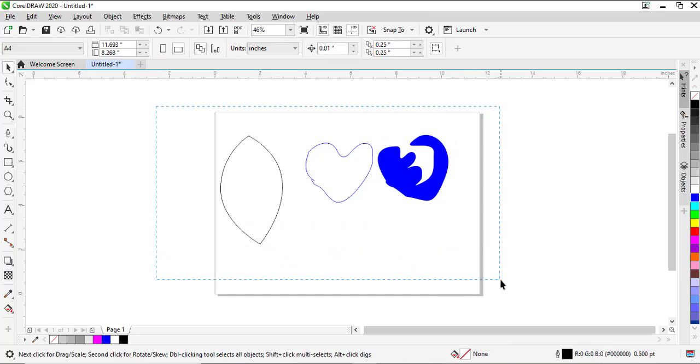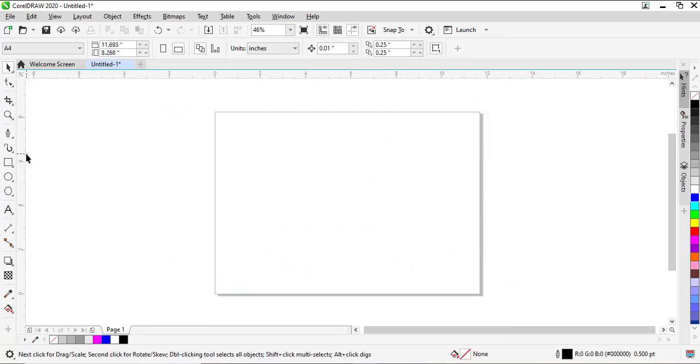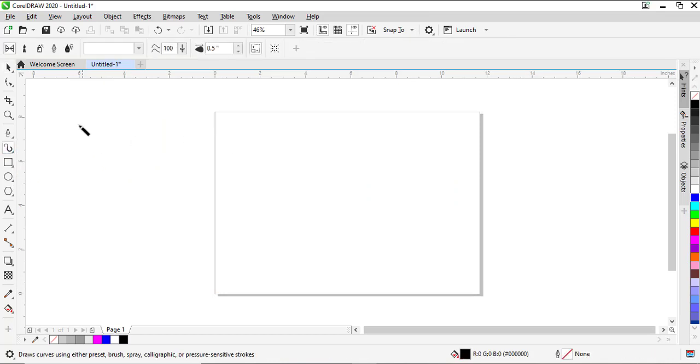Right? So now that we are done with the freehand tool, the next thing is to play with the artistic media tool. With the artistic media tool, what you can do is play with all these settings up here, so you can decide exactly what you need to do. So this one determines the width of the stroke. So what I'm going to do is just draw. How do you draw? Click and drag.